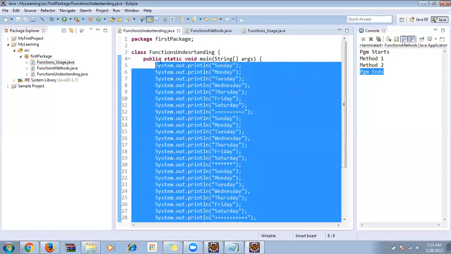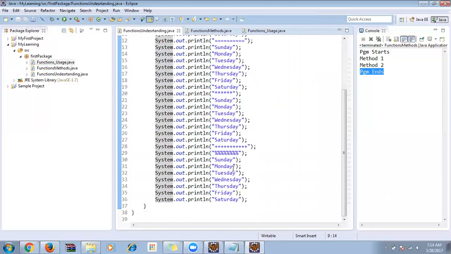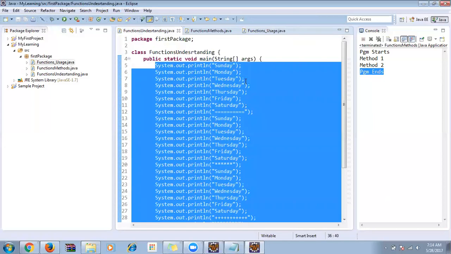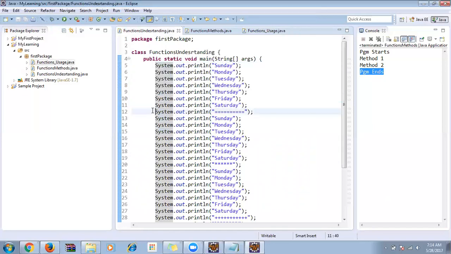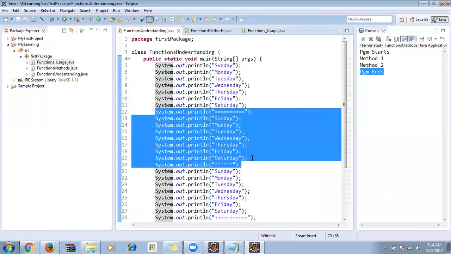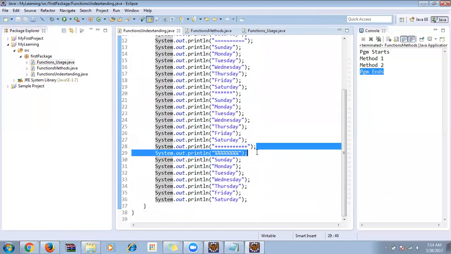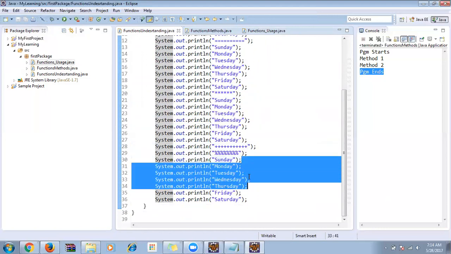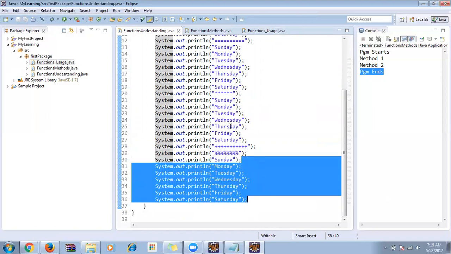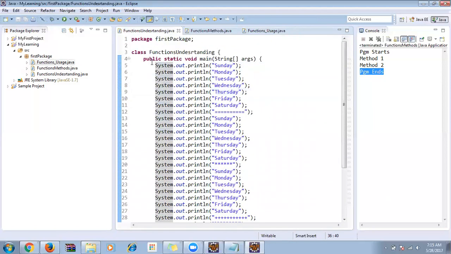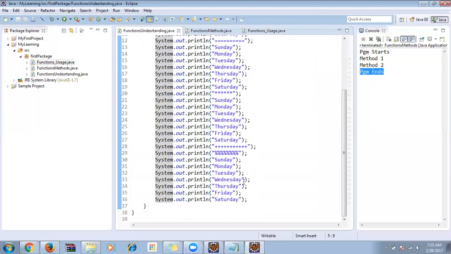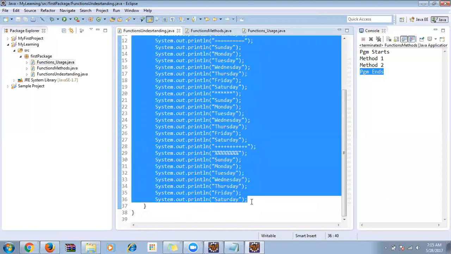So right now, I have written a program like this. Sunday to Saturday, and then dashes, again Sunday to Saturday, then a star mark, then again Sunday to Saturday, then plus mark and percentage, again Sunday to Saturday. So right now, these 7 lines of code have been repeated 4 times. Think about a real-time scenario where 200 lines of code have to be used 10 times. That means 2000 lines of code will come.